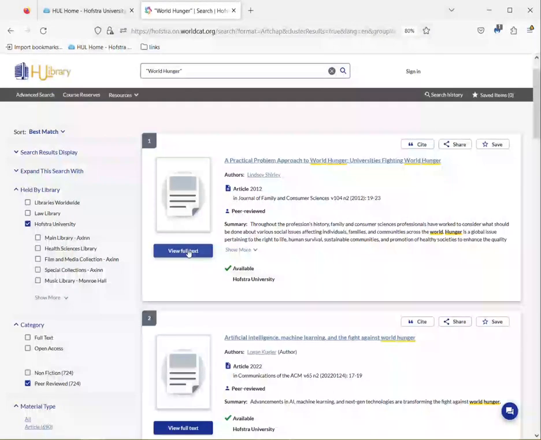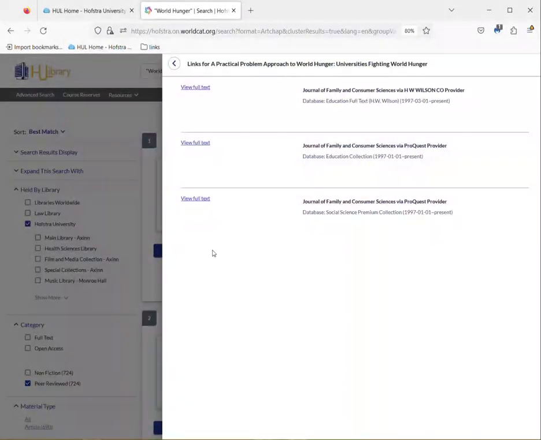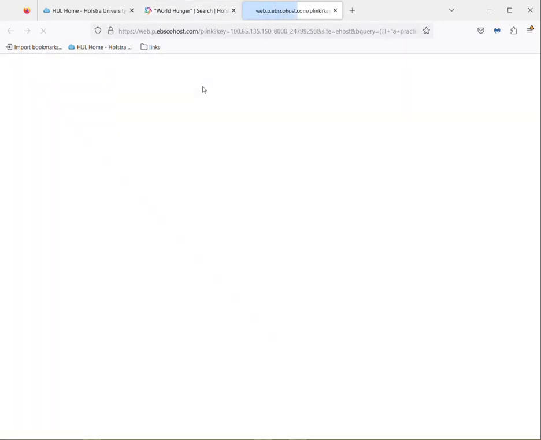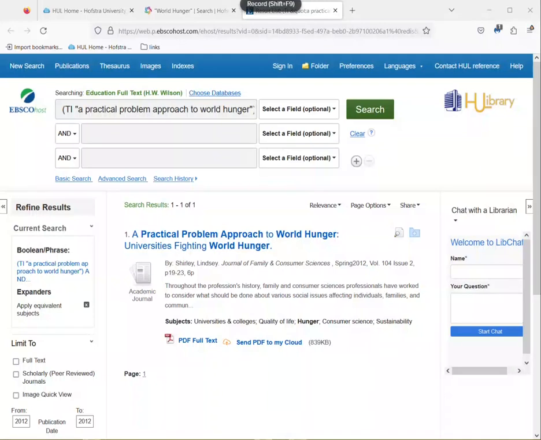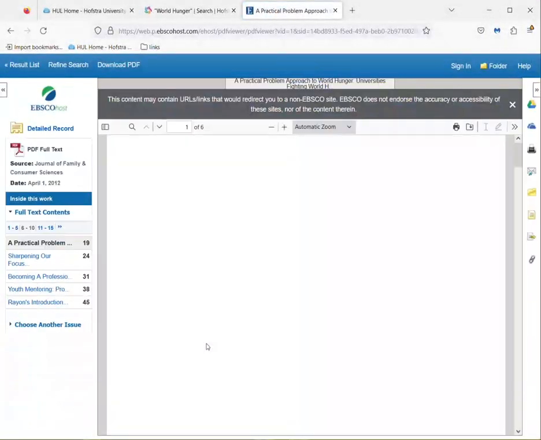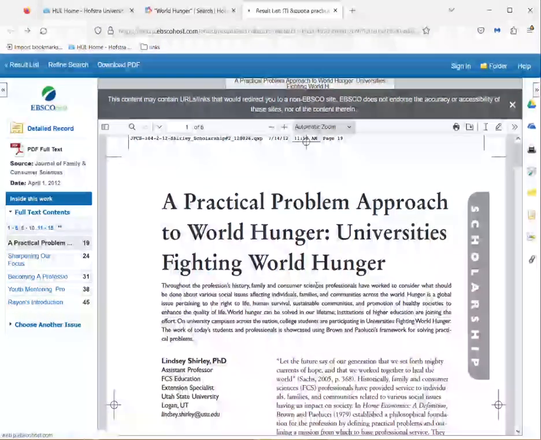Let's go into the full text of one of those, and we'll see we're presented with three options. We click the first option, and that brought us into EBSCOhost, which gave us a full text option for this particular article. Let's take a look at that. You'll see that it brings up the full text.